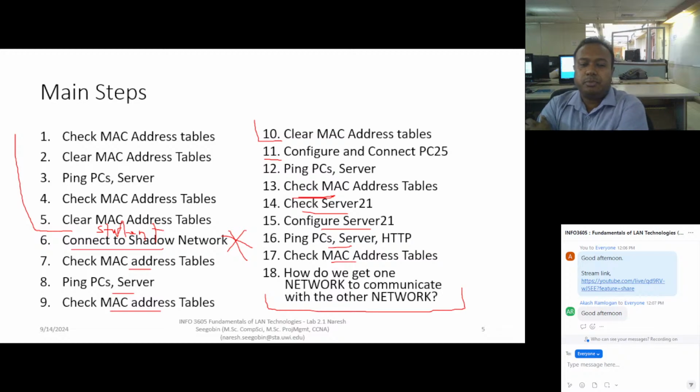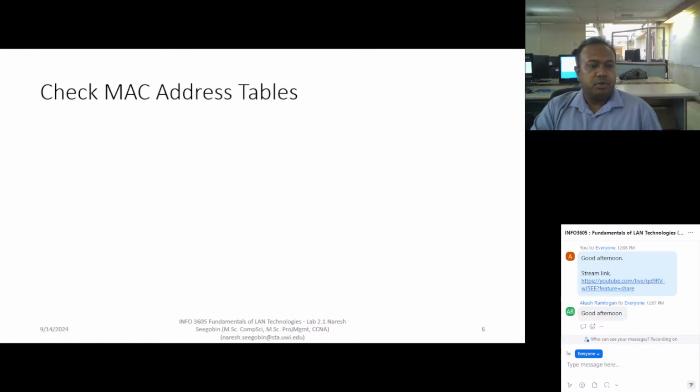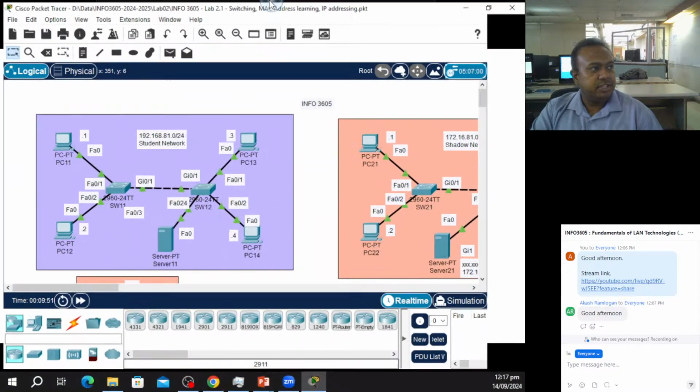So we're going to demonstrate how one server can connect to both networks. That's what's going to happen. Right, so first things first, we're going to check MAC address tables. Let's move across, packet trace across here, there we go.